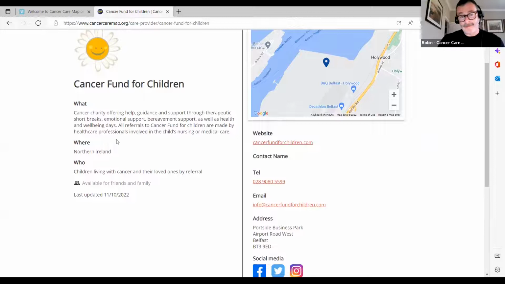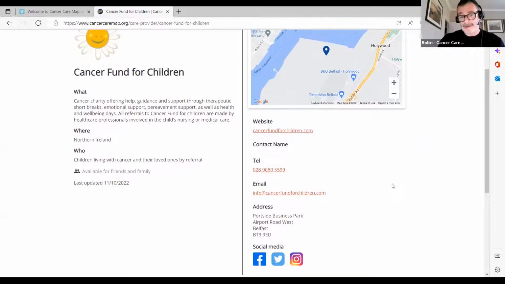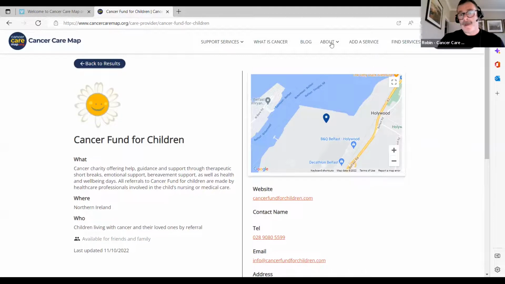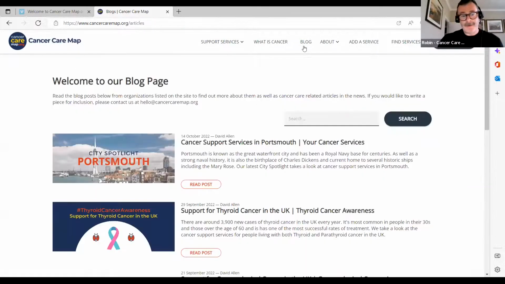And we try and keep information really simple because it's about picking out that key information so that you can decide straight away. And then you can click straight through to the website or you can contact the organization there. We also have quite an active blog page, which we mentioned.